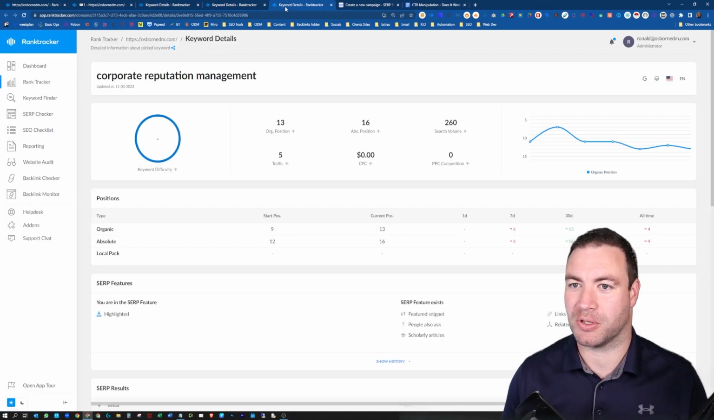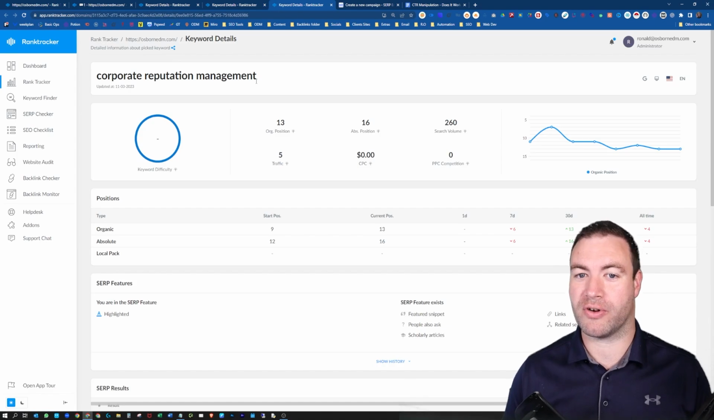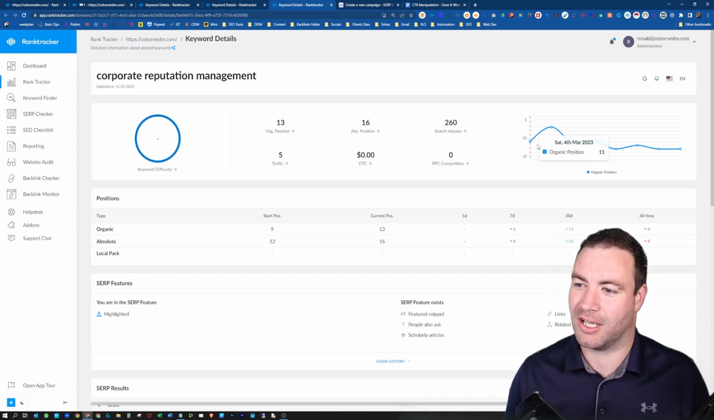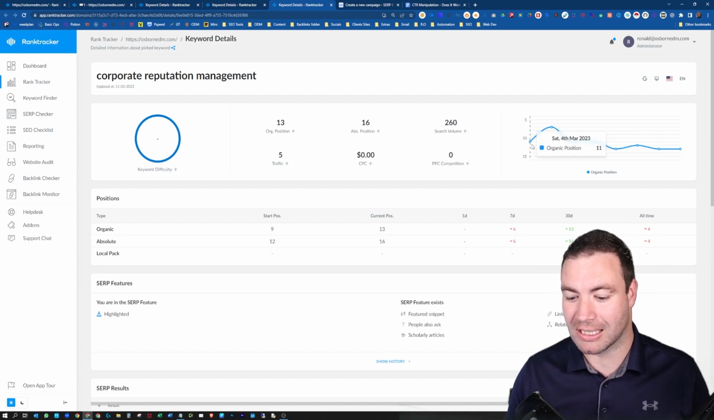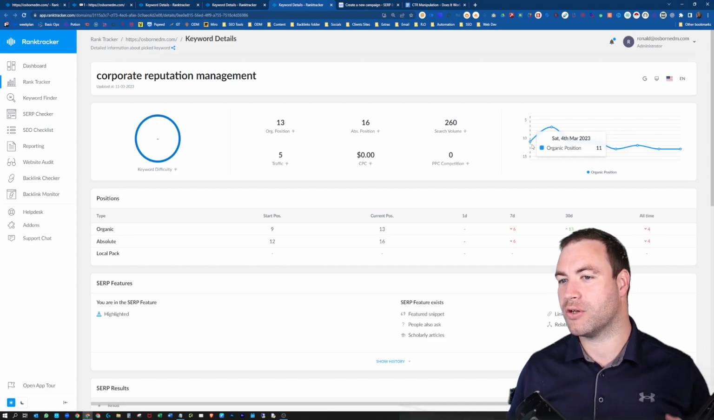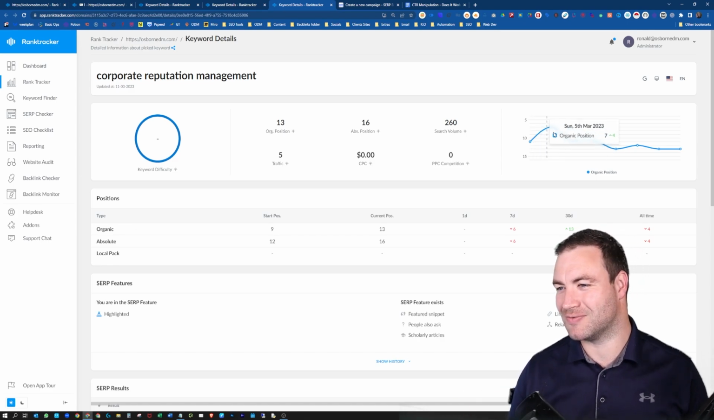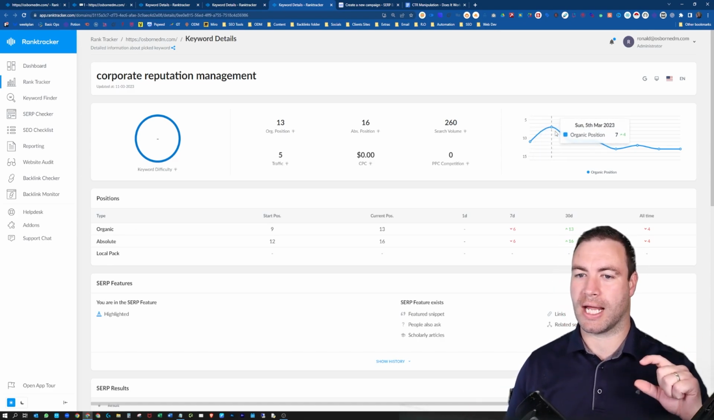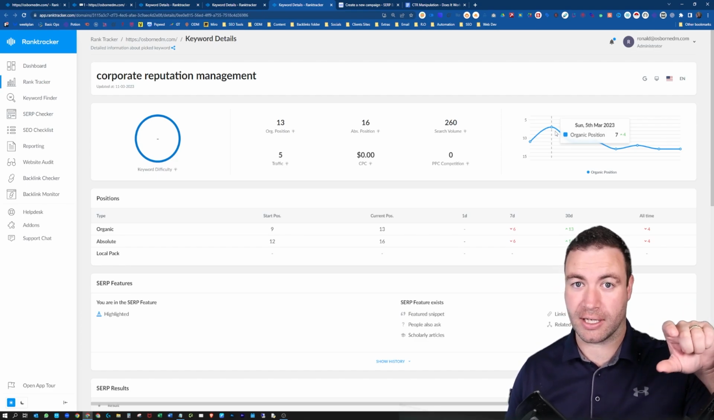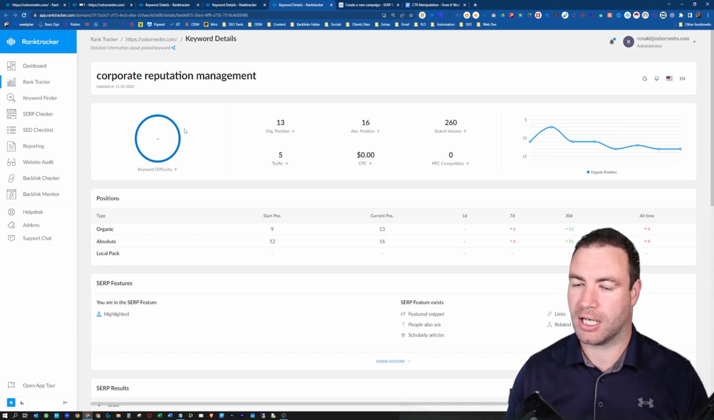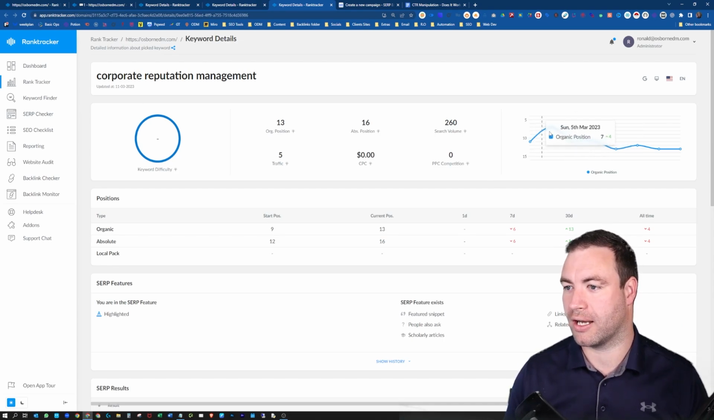So let's jump across to the final keyword, which was corporate reputation management. Now, this one was very interesting. So as you can see, we're in position 11, okay? We could have bounced around a little bit more. Like I said, unfortunately, we missed the first couple of days of data, but we had it recorded anyway on an actual document. It's just we didn't have it entered into Rank Tracker, unfortunately.